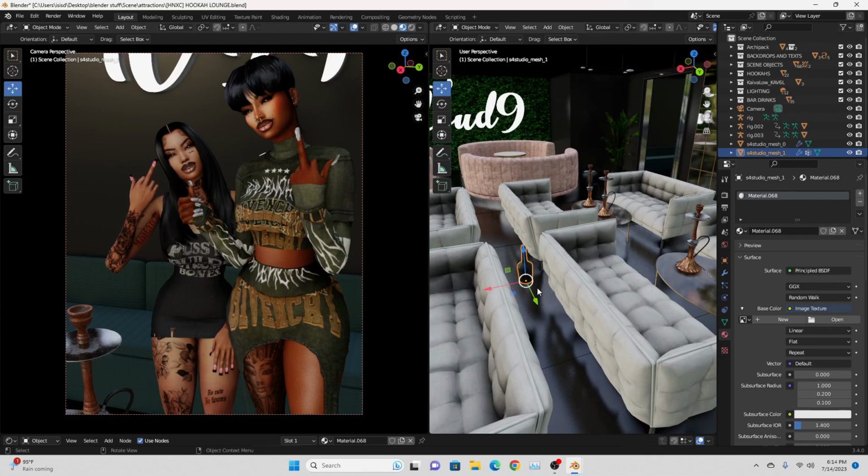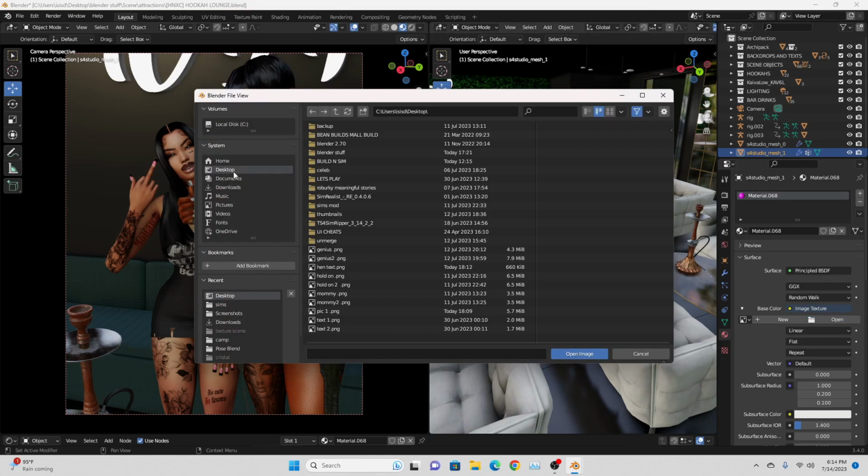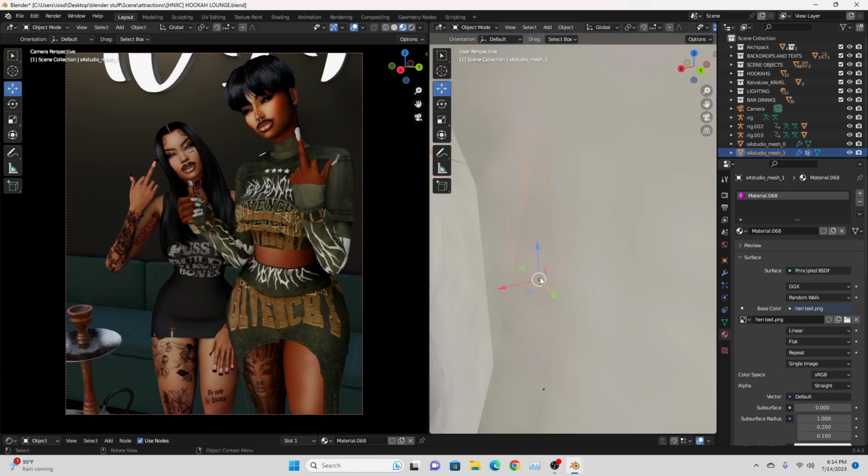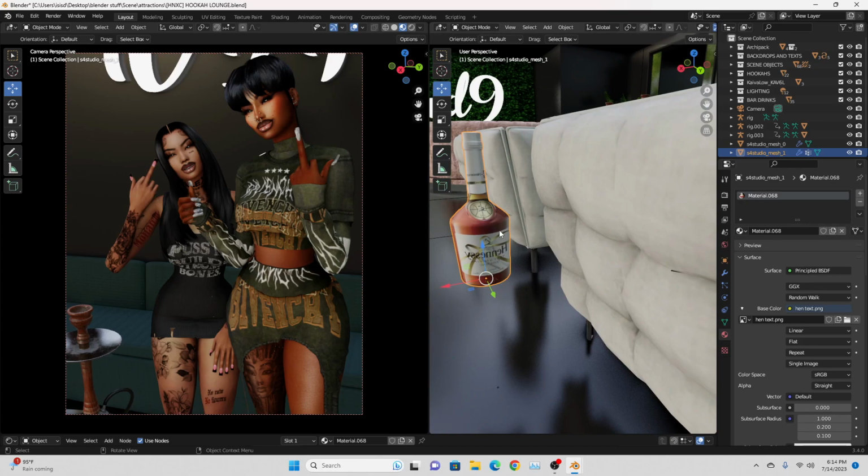Once you click image texture, wherever you save the texture at, that's where you need to open it from. So I'm going to click open, and I saved the texture on my desktop, and it will say hand text. So I'm going to open it, and that's how it's going to look. That's how it should look, like that.